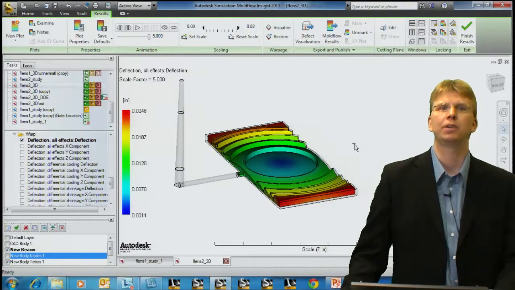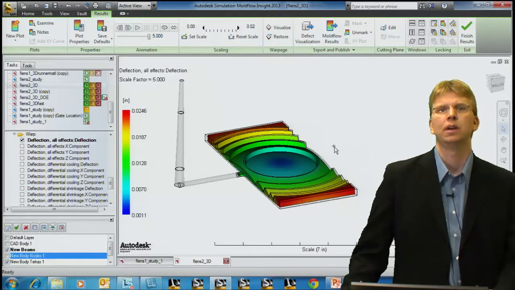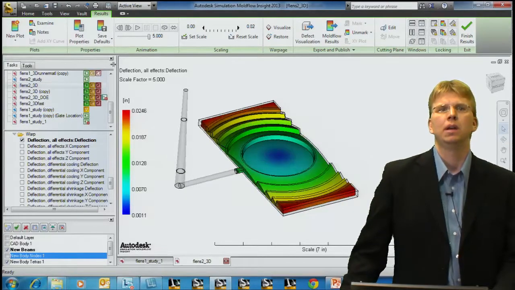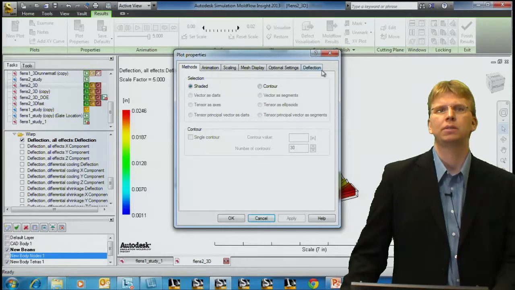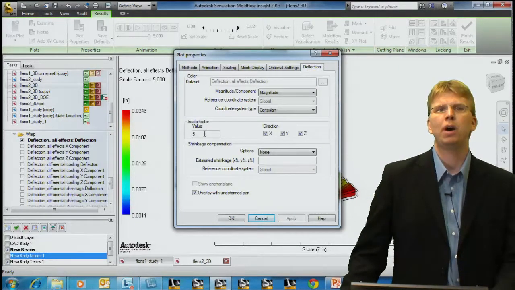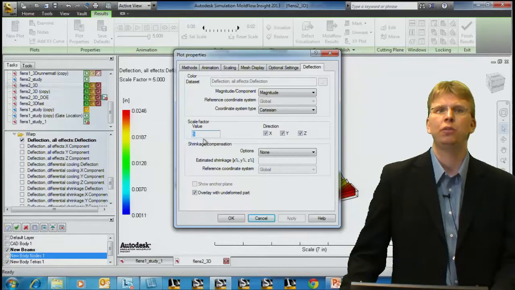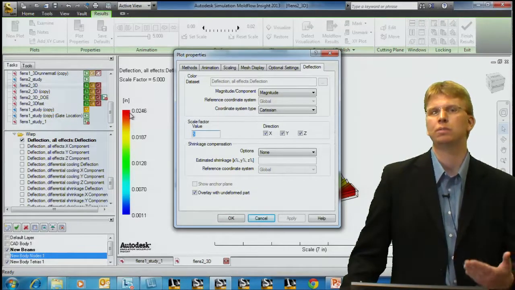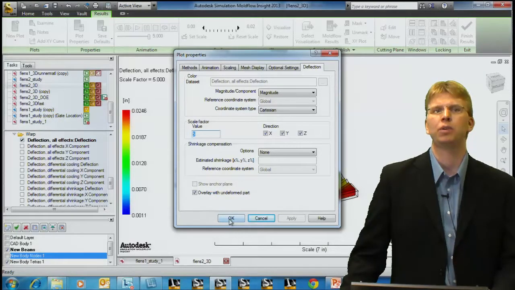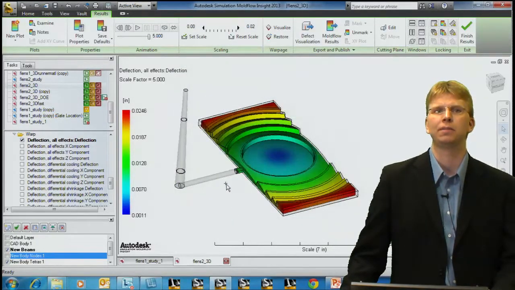So here we have a deflection result for all effects for the part that we ran. Inside of the results section, you can go under the plot properties, and in the last tab, we can modify the scale factor of how it displays the results, because sometimes small deflections are very difficult to see. So if we can multiply them by a scale factor, we can see them visually a lot easier. Now, it doesn't affect the overall sizes, just the way they're displayed on the screen. So in this case, we're going to modify it by a value of 5.